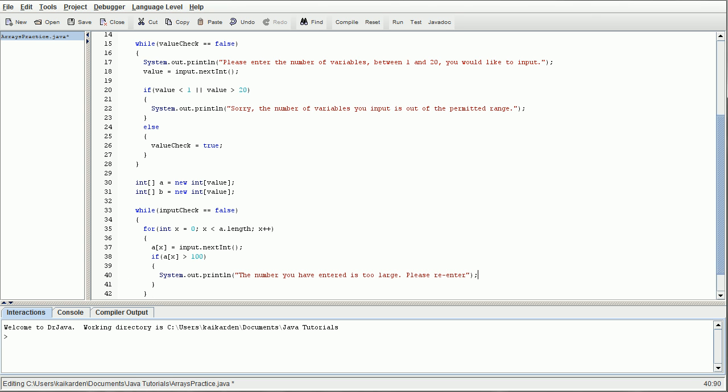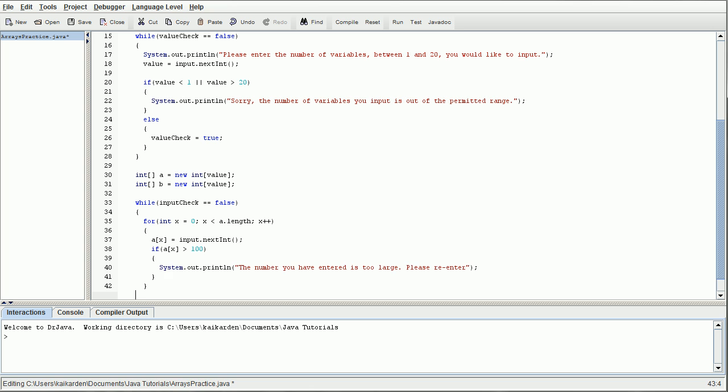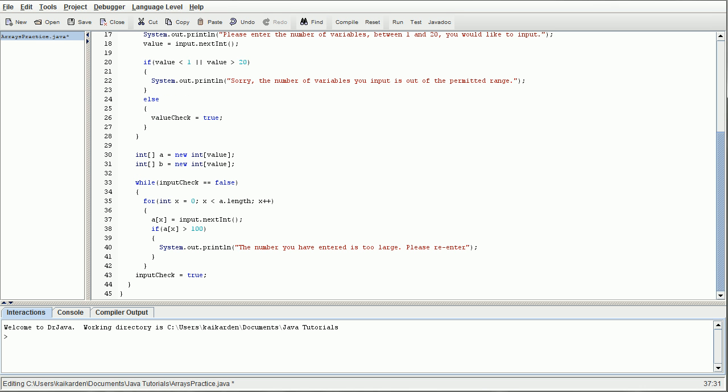Alright, so now outside of the for and the if statement, but still inside the while, we want to run an input check. So input check equals true. So basically what happens is it's going to keep looping through until it's accepted, but if it's not acceptable, then it's going to jump back up to the while loop, and it's going to reprocess through the for loop. Otherwise, if it gets all the way through the for loop, then it's going to change the input check to true, and we're going to be out of this while loop.